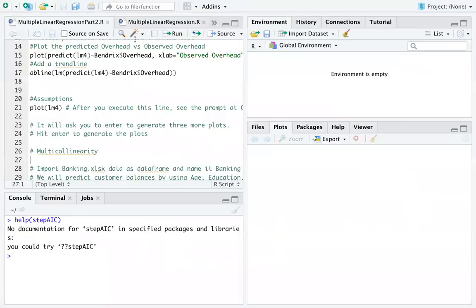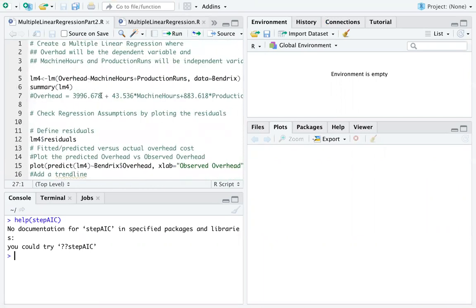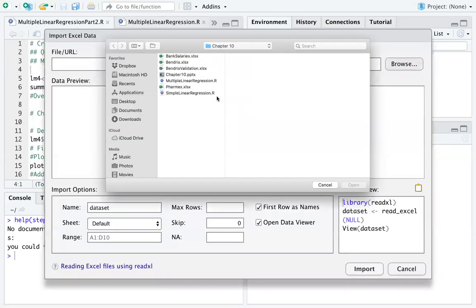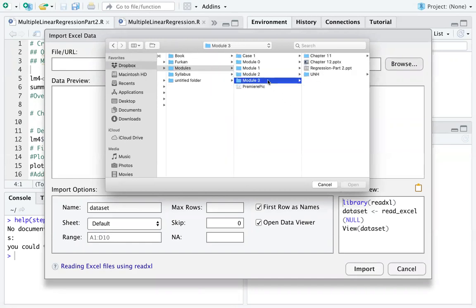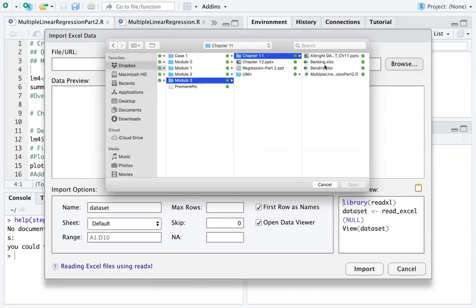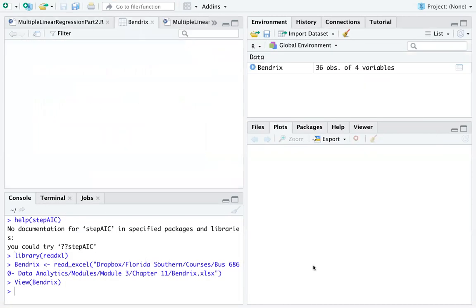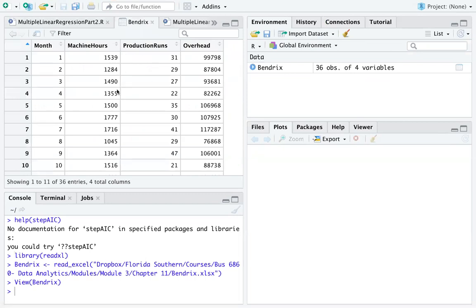If you go ahead and download the multiple linear regression part 2 R file, you will see this code. At the very top, I say that we should import the Bandrix dataset. So go ahead, import the Bandrix dataset from Excel. I locate it here. This is my chapter, so let's go back. This is module 3, obviously, and the Bandrix data. Okay, we imported it.